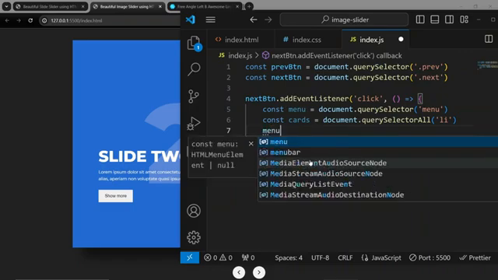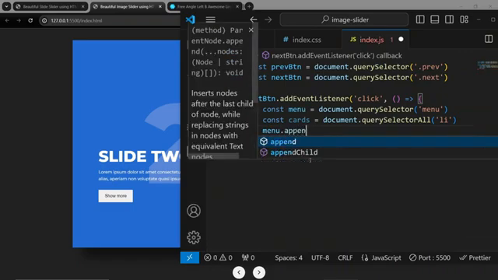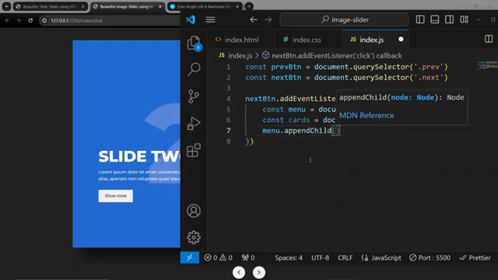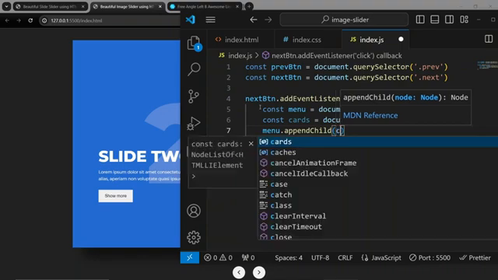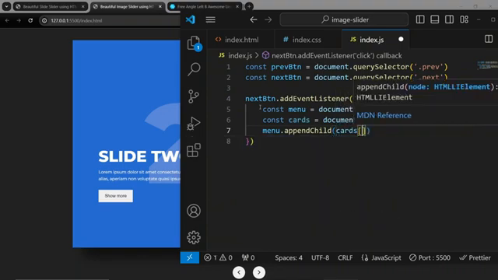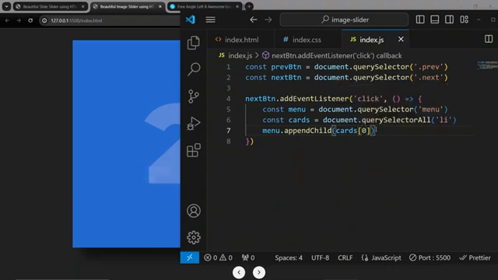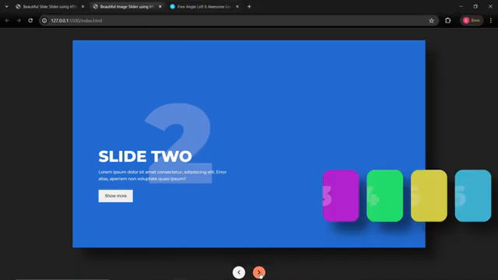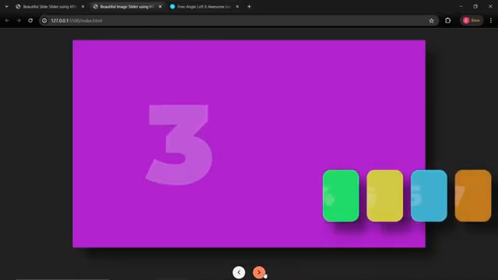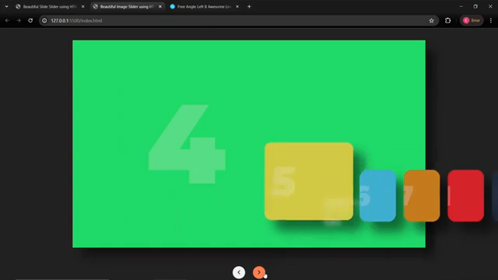Now all we want to do, let me just show you. Okay, so menu dot append child, and we just want to take the first element, we take it and then put it at the end of the node list. I hope that makes sense, right? So we append child, and then the cards node list, we just add that to the end of the list, right? So with this we can actually click the next, and this actually works perfect.